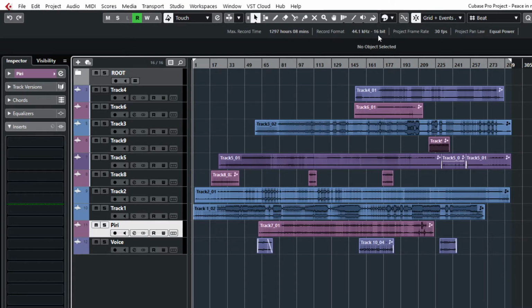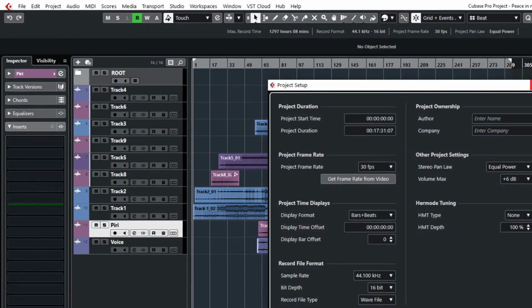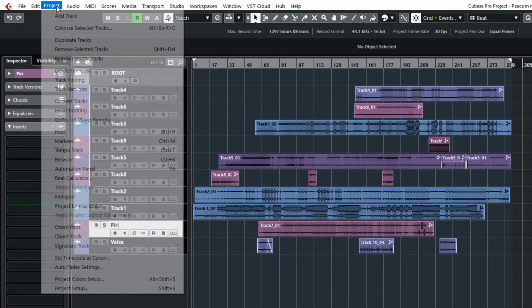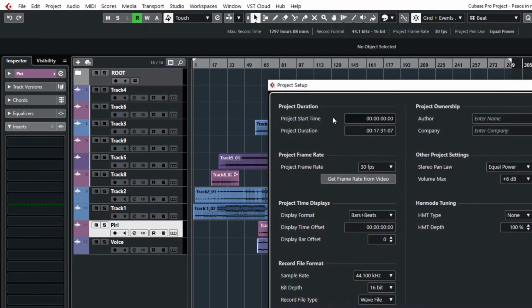By pressing Shift S in Windows on the keyboard, or going to Project and Project Setup, we have sample rate and bit depth here. Sample rate we'll click to 48 and bit depth to 24. Nothing else needs to be changed.